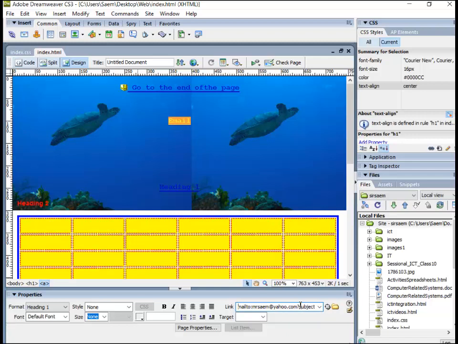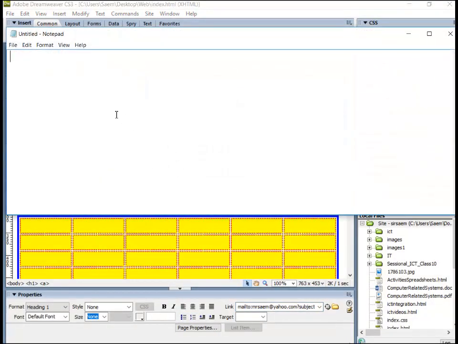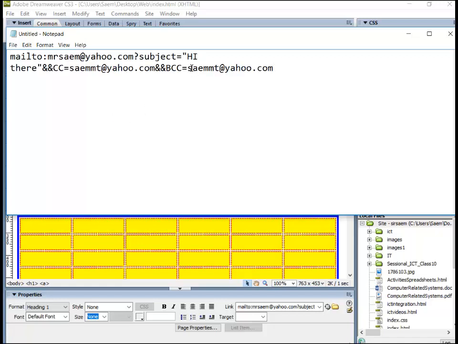Beta, I'm not asking you to remember at least 100 lines, just one line. Mailto colon email address. Exactly. There you go. So question mark subject this, okay.